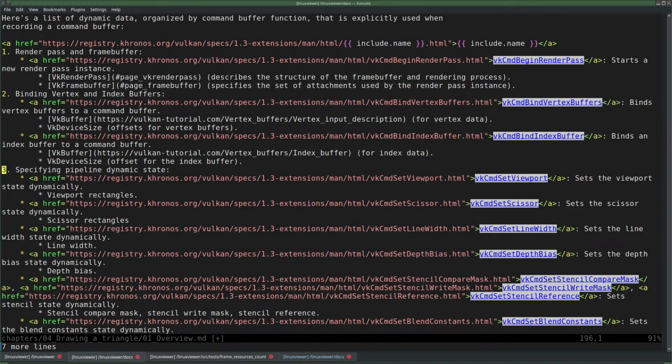Specifying pipeline dynamic state. Okay, so that's a viewport and the scissors. And then we also have a line width and a depth bias. I don't even know what that is. Oops, now I gave away that GPT-4 wrote this, with a lot of help from me. But it came up with these things here. Depth bias. No idea what that is.